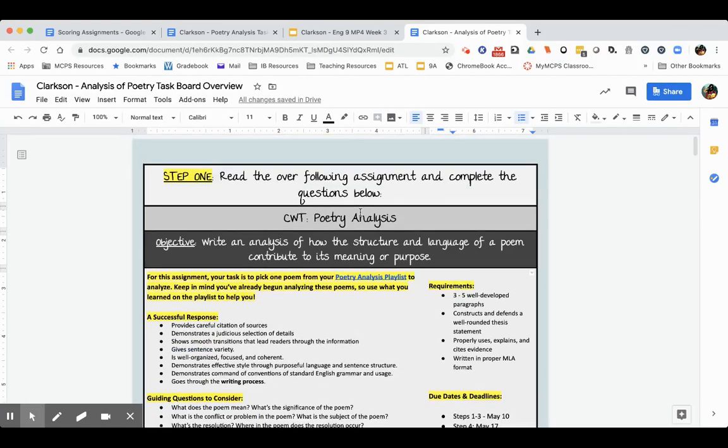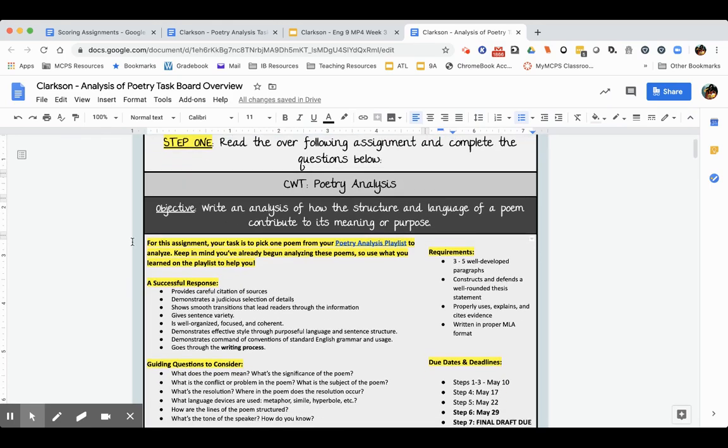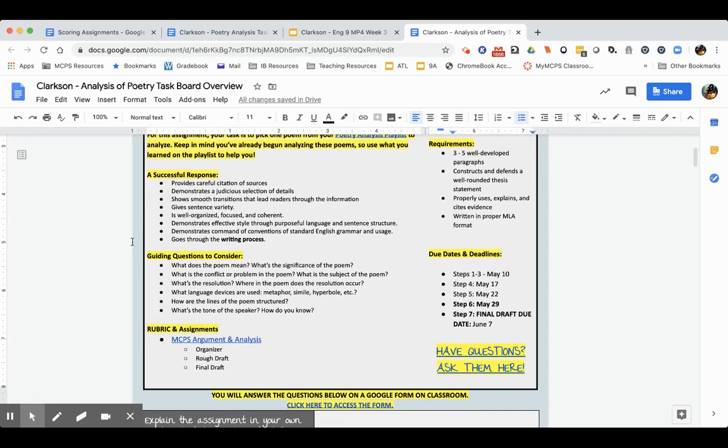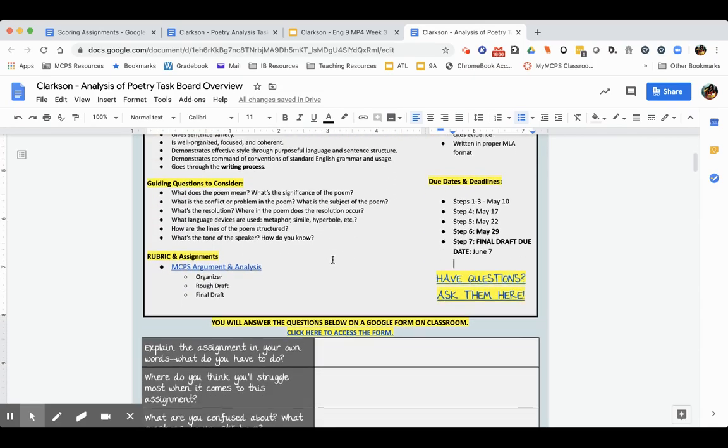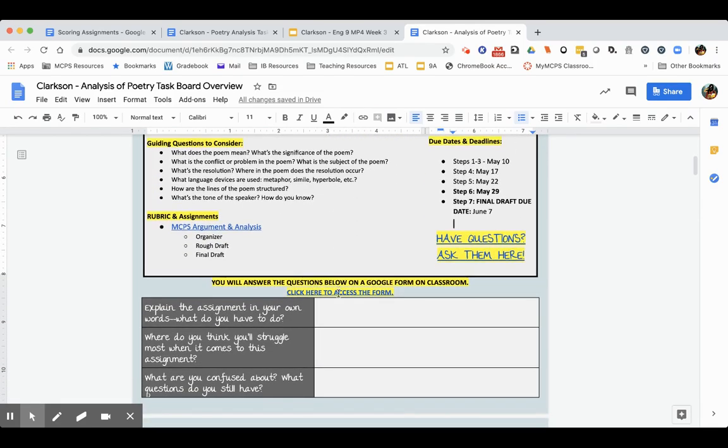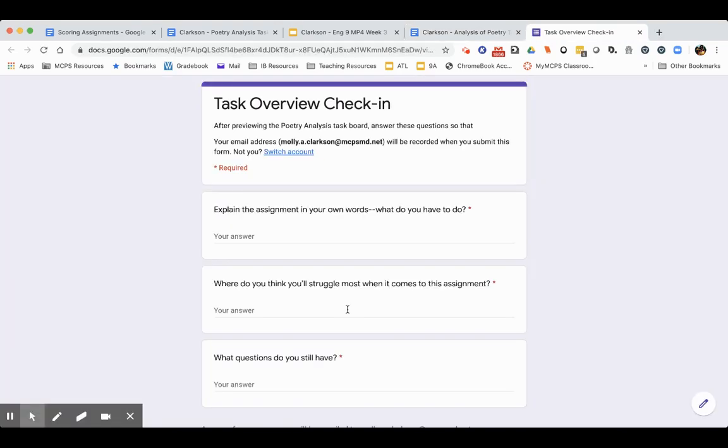Here's our big overview of the assignment as a whole. Again, in step 1, your job is to read over the assignment and answer the questions. Then, once you've had a chance to do that, you can complete this Google form. And this is just 3 questions asking you to explain the assignment in your own words, to think about where you might struggle the most when it comes to the assignment, and to address any additional questions that you have.